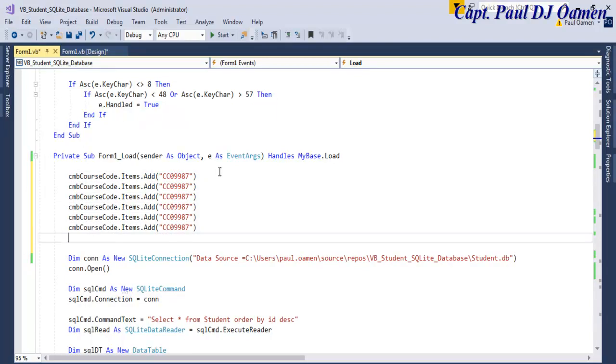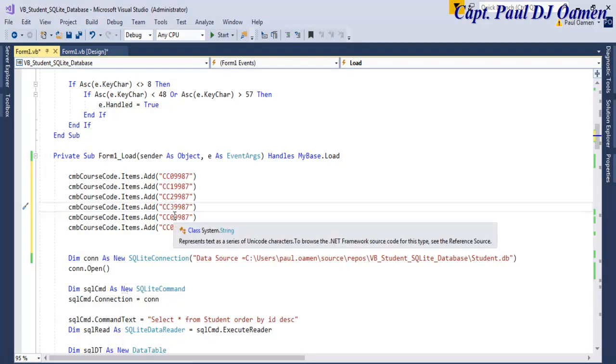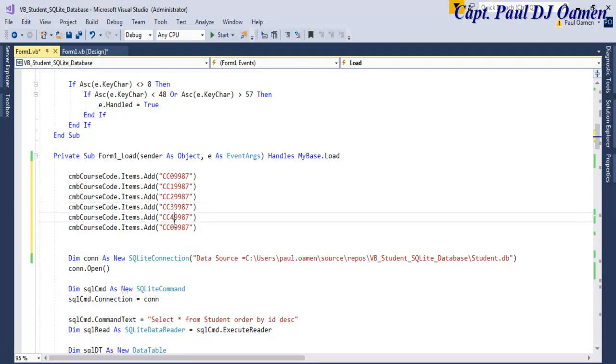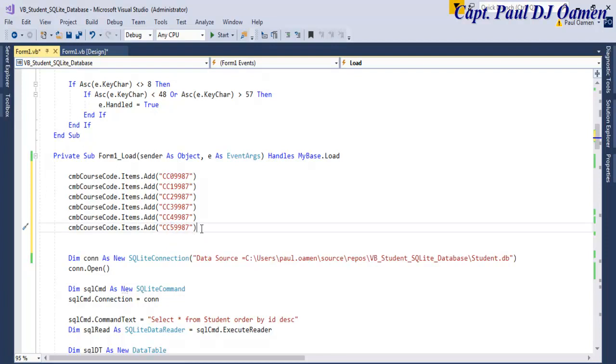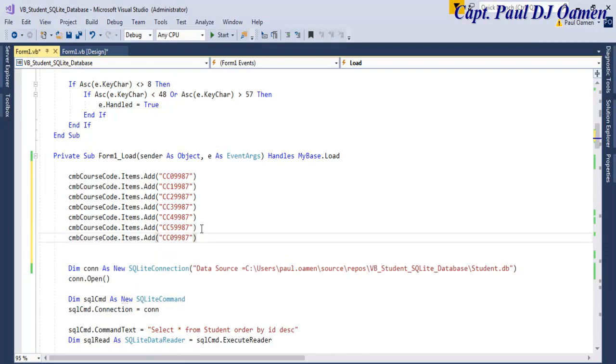Okay, so let's just change that around. This will be 1, 2, 3, 4, 5, and maybe one more. Okay, then in total that will be 7 different course codes there right now.